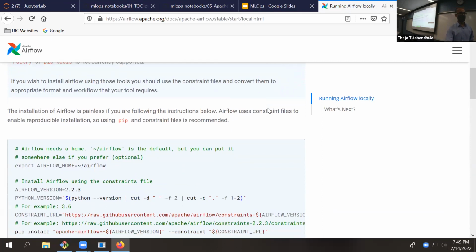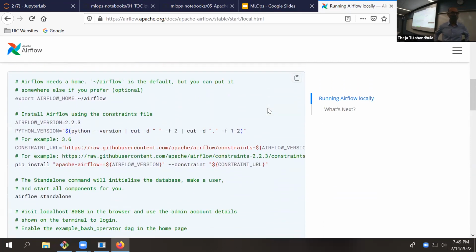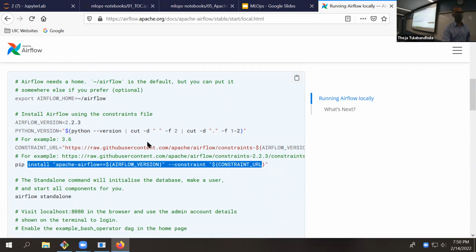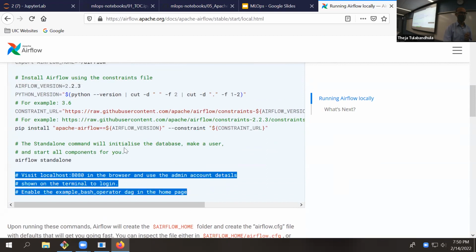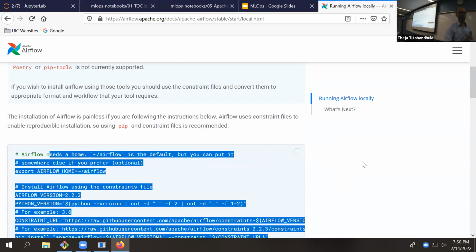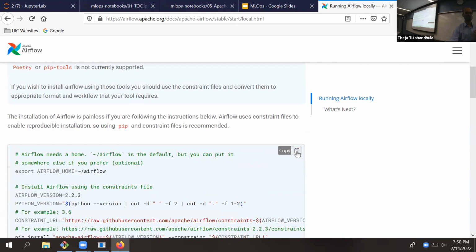There are a few steps before we install Airflow itself. You can see some steps here. Some environment variables need to be defined before we start installing Airflow. The Airflow installation itself is just pip install of some version, so we will copy this script. There's a copy command right here. So we copy the script into a file and run that file.